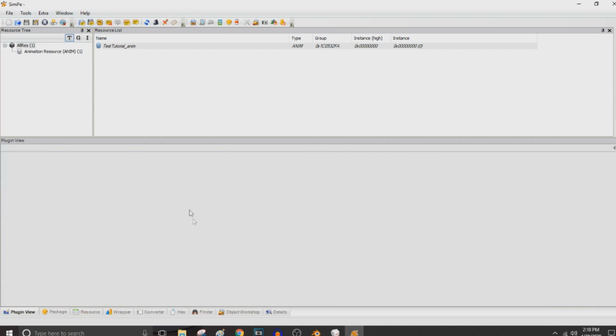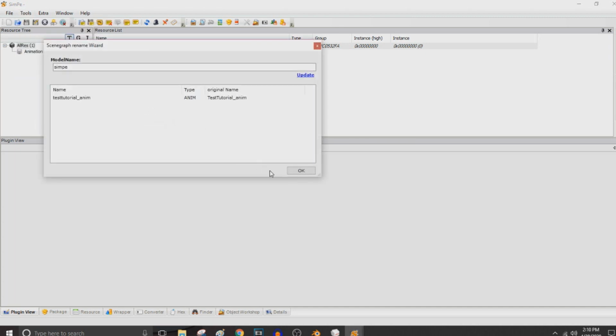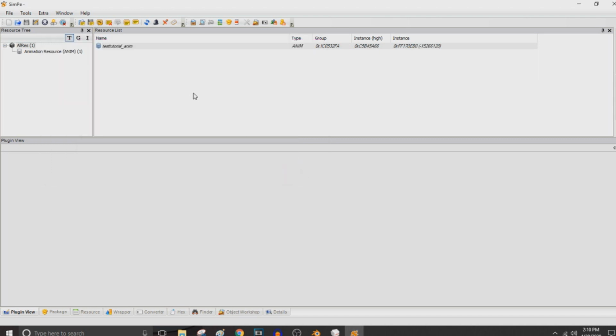Instead of going to plugin view like usual, we're going to go to Tools, Object Tools, Fix Integrity. It's basically the same as going to the plugin view and pressing Fix TGI, but this way you don't have to load the animation. So say you have an animation that has 2,000 keyframes and it might take an hour to load in plugin view. This way you can just do it in a few clicks and it takes probably 30 seconds at maximum depending on how many keyframes you have. So that's very much a time saver.